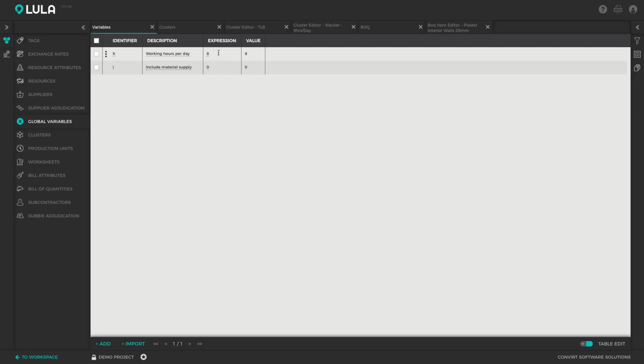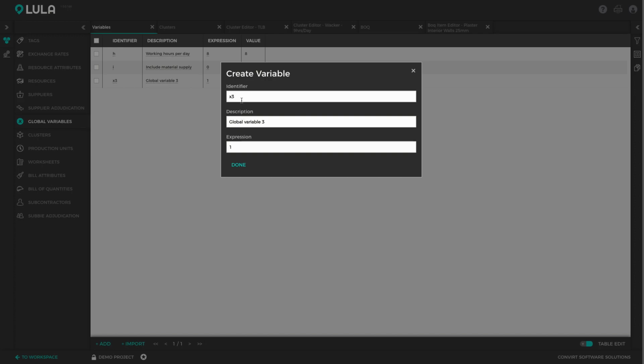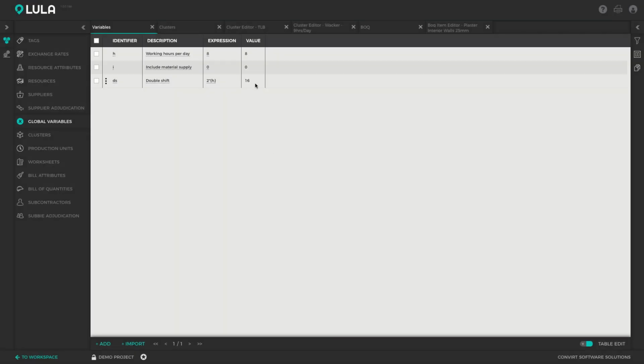Variables don't only allow you to use constants or math equations, they also allow you to use other variables inside of their expressions. Let's say we want to model a double shift. We can very easily just create a new variable DS, call that double shift, and say that is 2 times our working hours of the day. Done, and automatically that is calculated as 16, and you can use that now in any of your calculations as well.